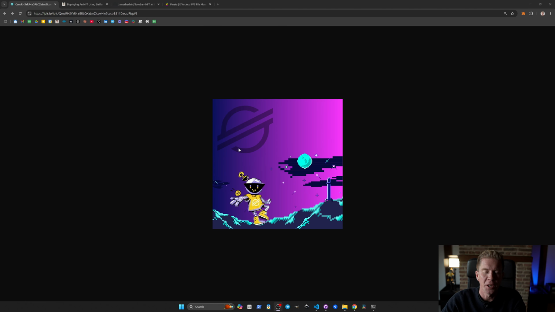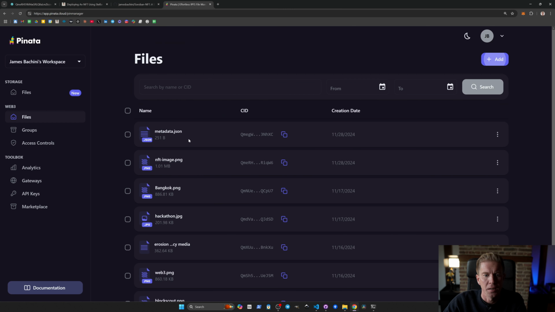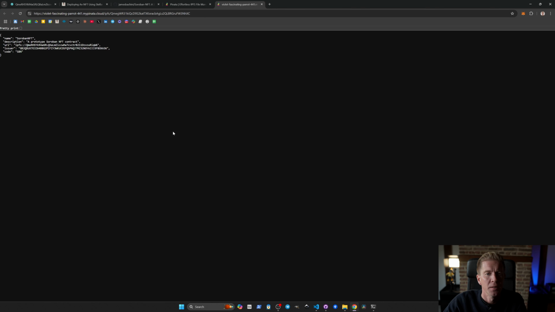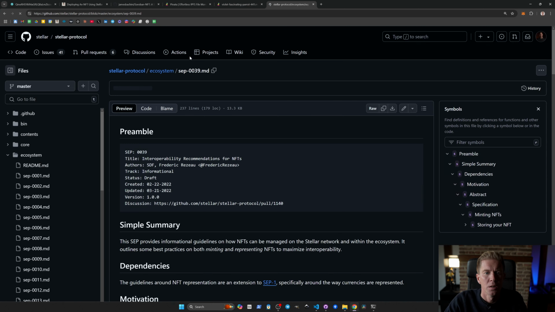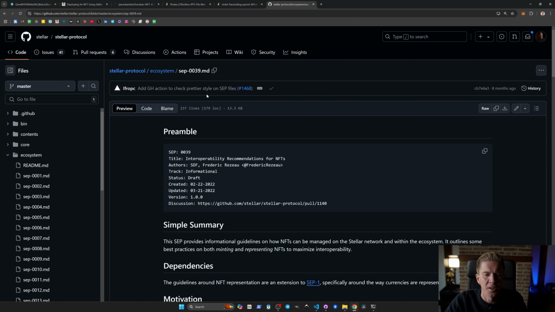So this is the NFT we're going to be deploying, this little Stroopy character here on a space background, the Stellar logo. This is just an image. I've uploaded this to IPFS. I've uploaded both the image itself and metadata in a JSON format. If we zoom in here, you can see we've got the name, description, URL, which is that image, the issuer, which is the deployer address, and then the code, which is like a symbol for the contract itself or the token. This is loosely based on SEP-39.